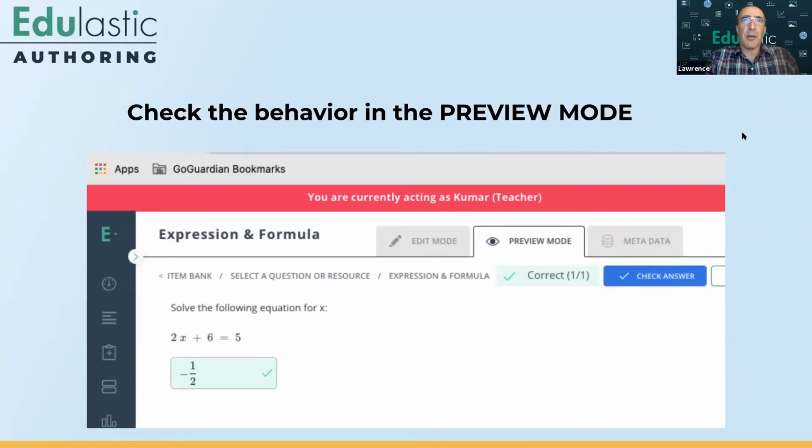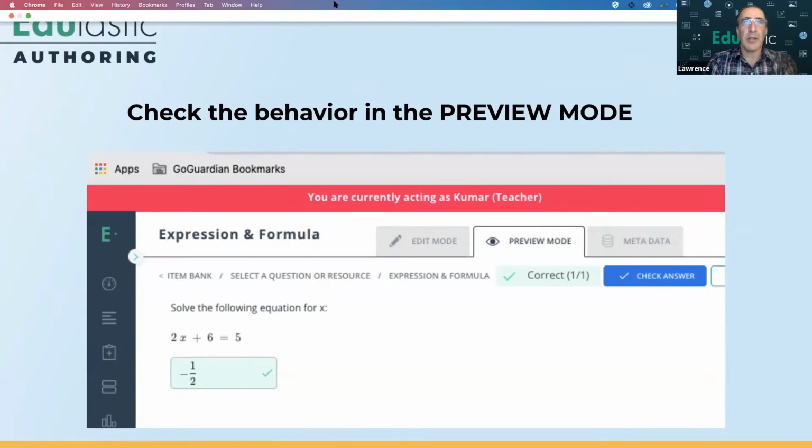Very important here is the preview mode. The preview mode is at the top, next to the edit mode. In the edit mode, you create your question. And then in preview, you go in and see how one view of the question looks for a student. A preview will pick one pairing of the parameters. Here, for example, it picked the first parameter 2, the second one 6, the third 5. That's one combination. And this is the preview mode.